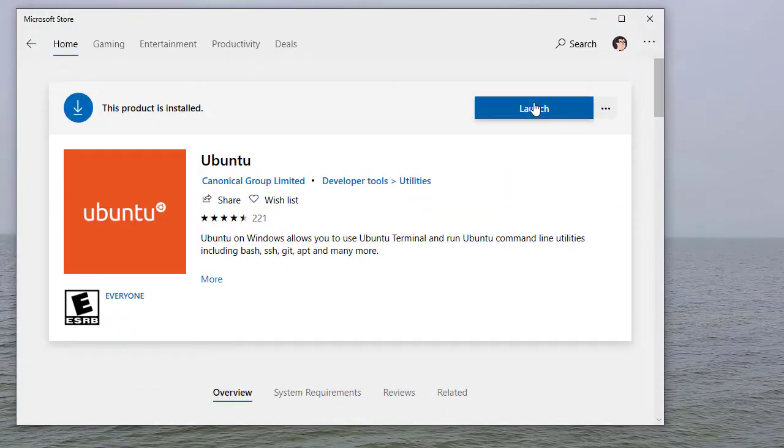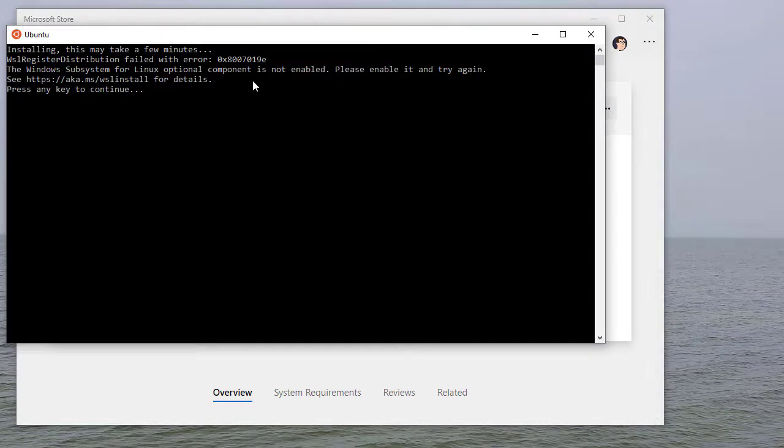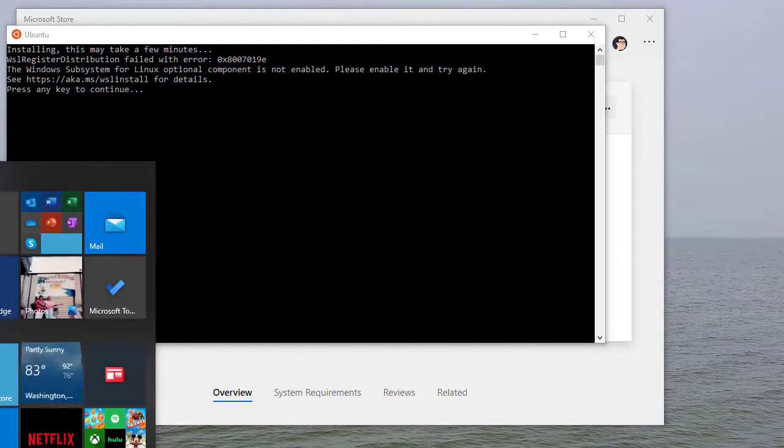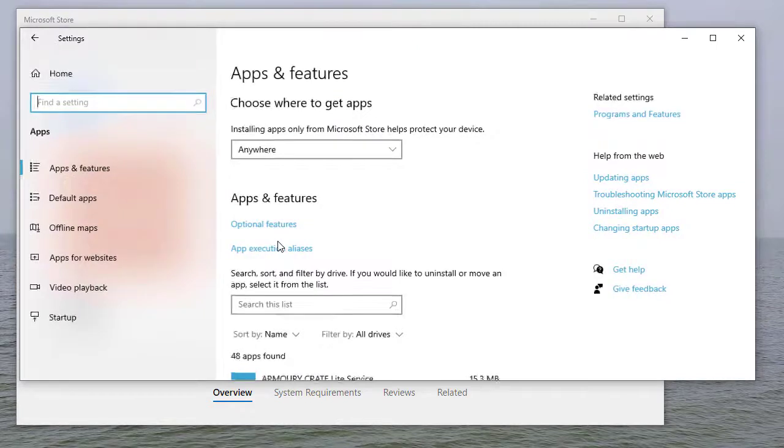Now it's installed, so I'll launch it. And the first time you run it, you'll see that I haven't enabled the Windows subsystem for Linux. So to do that, I'm going to open up Settings on my computer, click on Apps, and also you want to make sure that your Windows installation is up to date at this point. Sometimes some of these things can hang.